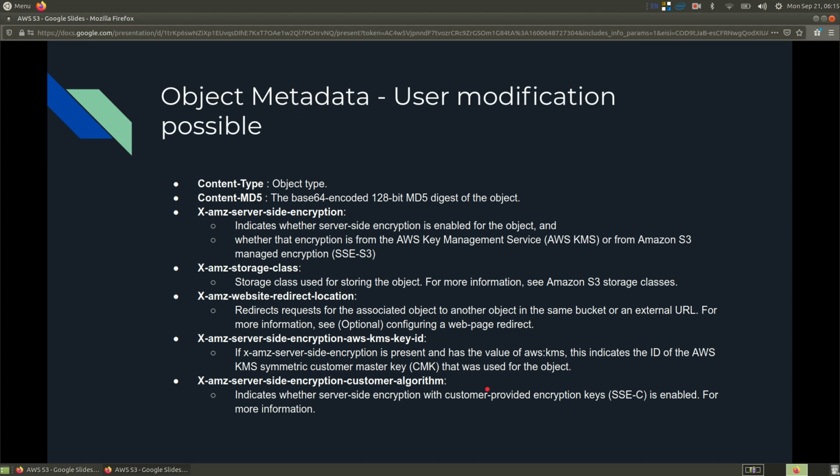Now, this is the metadata where user modification is possible, meaning you are able to override this information. We have the content type. Definitely, we can change the content type. This is the object type, like whether it's an image or a document. Then we have the content MD5. If we change the content, this MD5 would be automatically generated. This is the hash for the data to verify the integrity of the data.